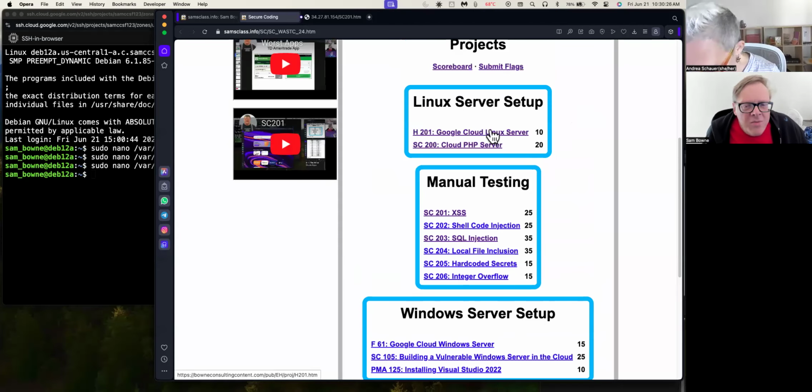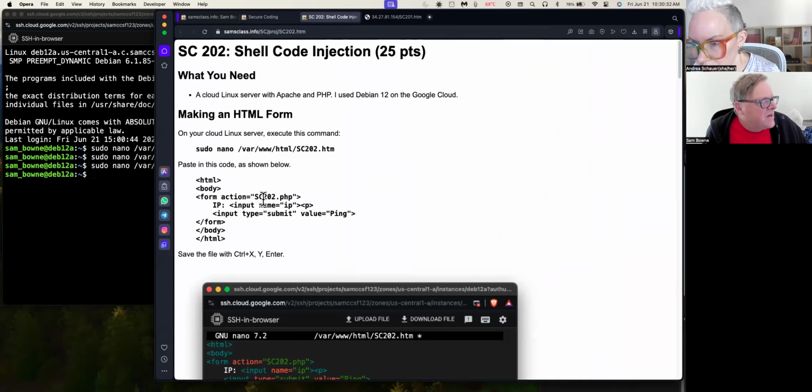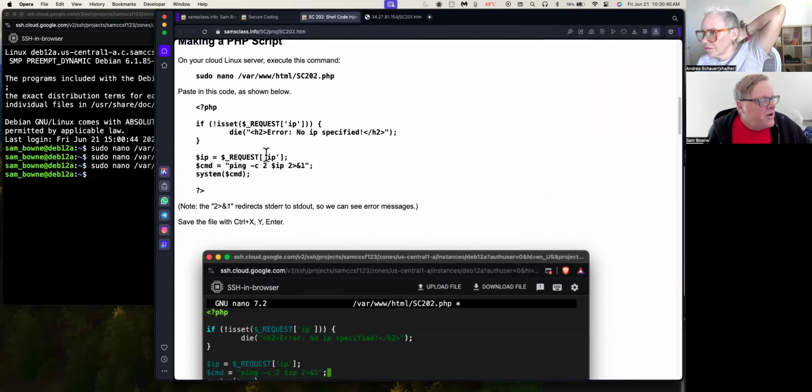All right, well, let's talk about a few more of these manual tests. Here's shell code injection, and this nice simple example. So here you have a PHP script, and it takes an IP address as the input. And there's an HTML page that takes an IP address and passes it as a parameter IP to a PHP script. And here's a script which does the classic flaw.